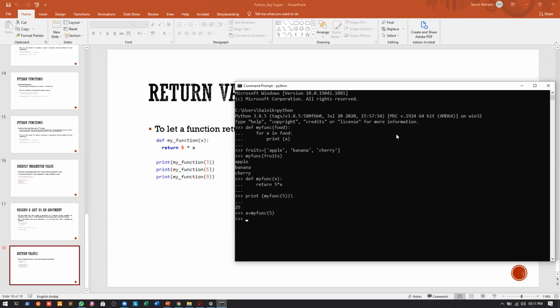So now what will happen? Whatever value is returned from the function will be stored in a. And now if I print a, let us see what happens. It will print the actual value. This is how we can return values from the function itself by using the return statement.